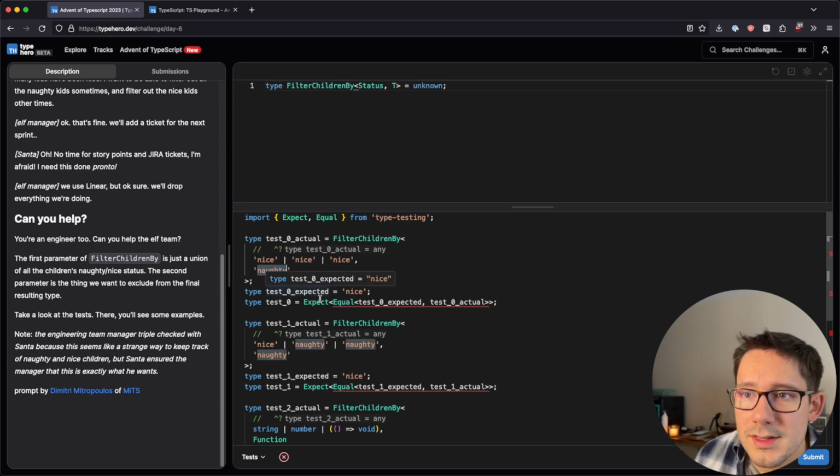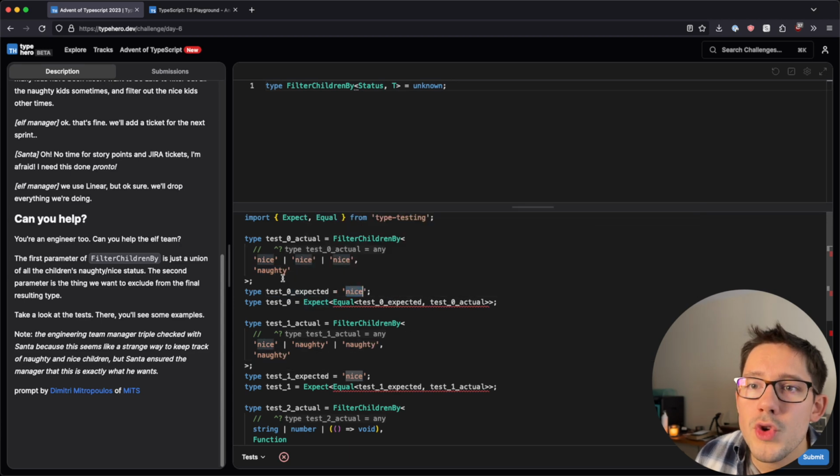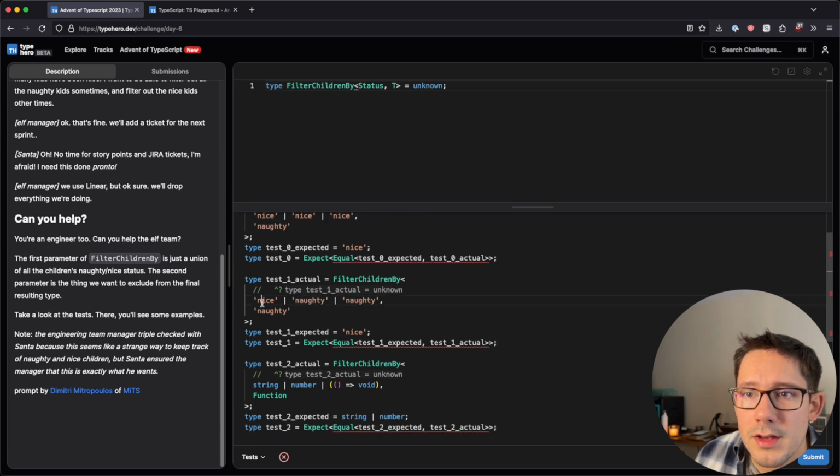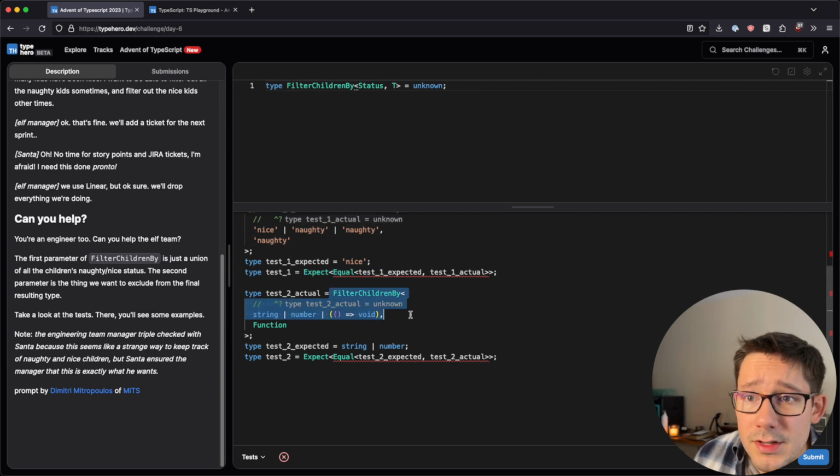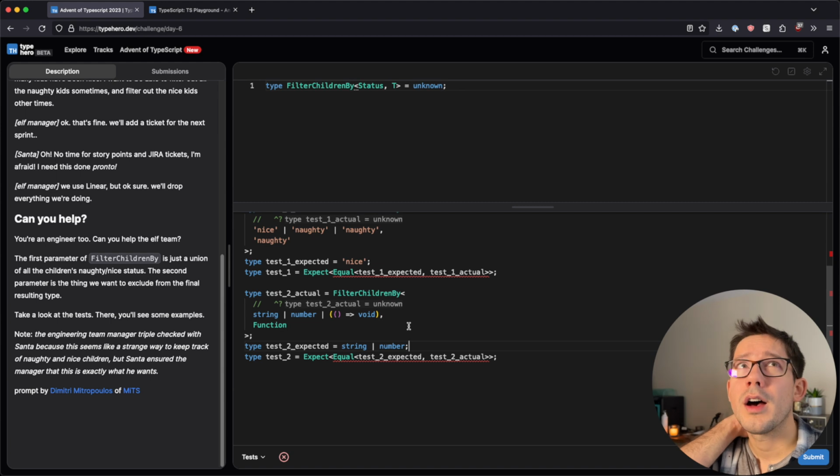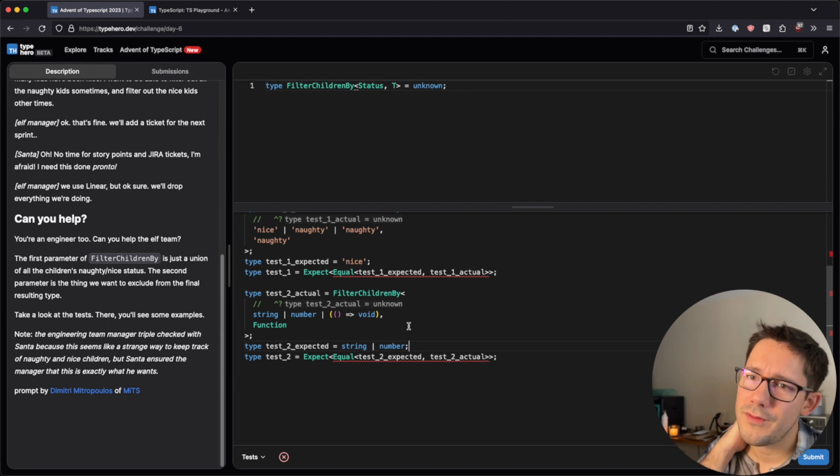And what we expect this to equal is just the word nice. Okay, so we're removing naughty from this list. Same thing is here if we have nice, naughty, naughty, and then we end up with nice because we're removing naughty. And then here's a different type example. We have string, number, and a function. And if we remove function, we have string and number. Okay, so this is kind of, I guess, a version of omit.